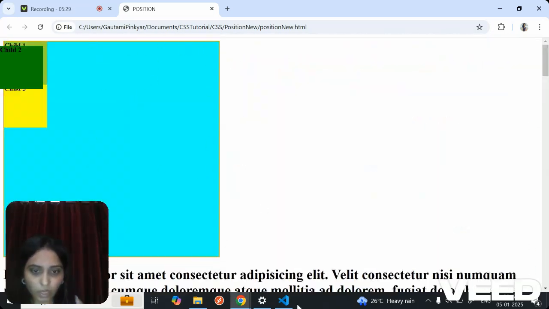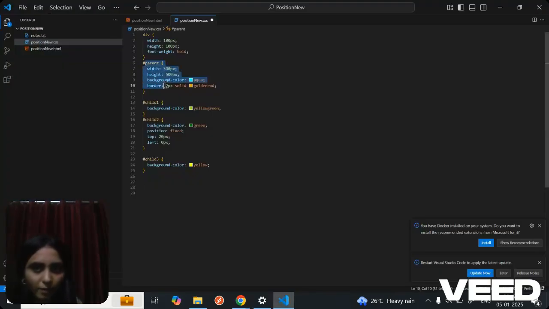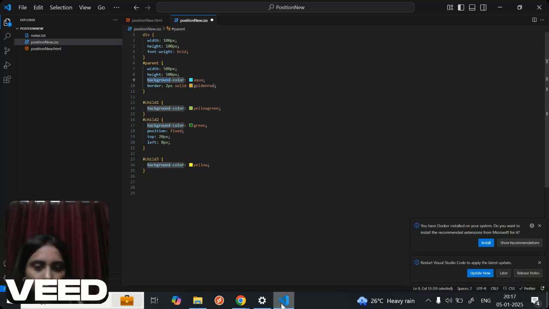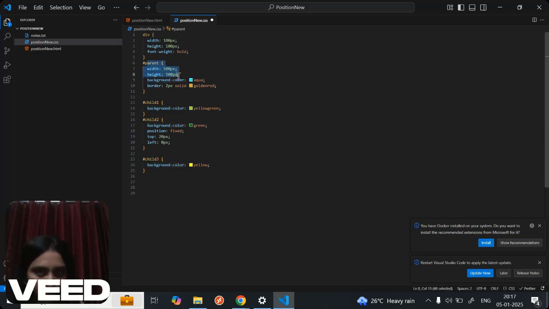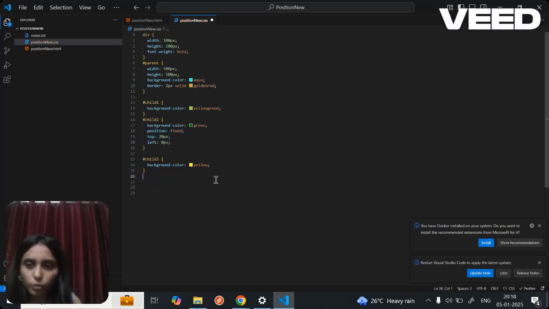parent. I have already shown you that the parent has the border goldenrod and the background color aqua. So whatever has the background color aqua is basically the parent. Now, if your parent has any of these three properties, so I'm writing it down here: transform, or perspective, or filter, then the fixed on the child won't work. Let me show you that.